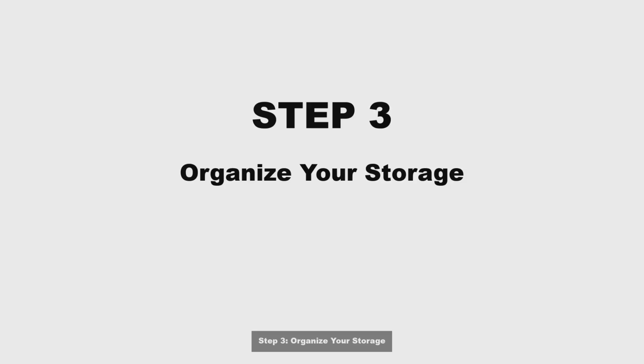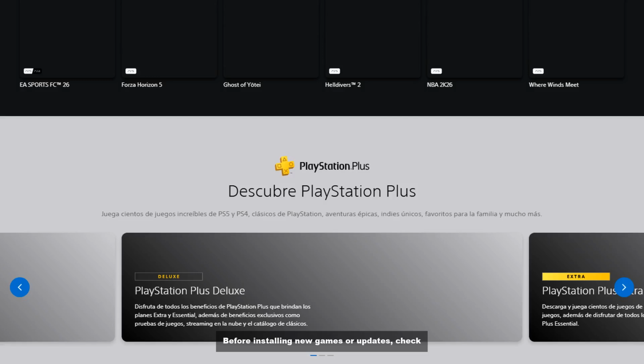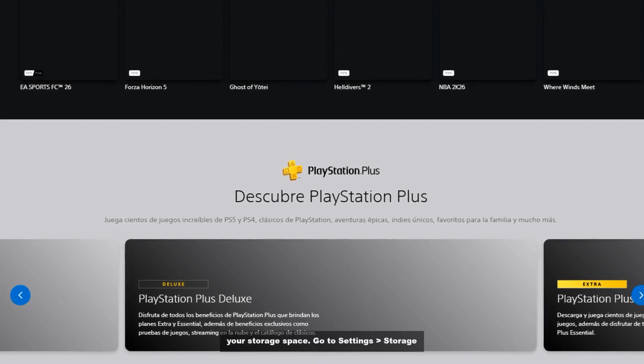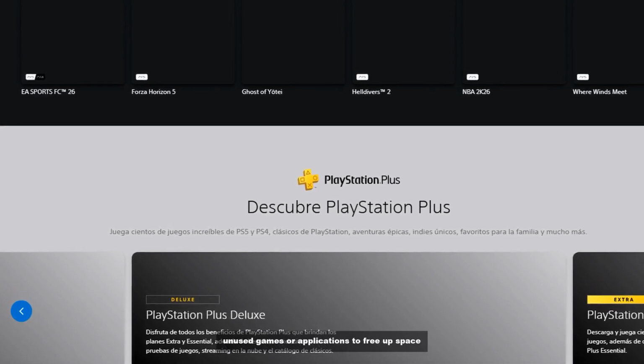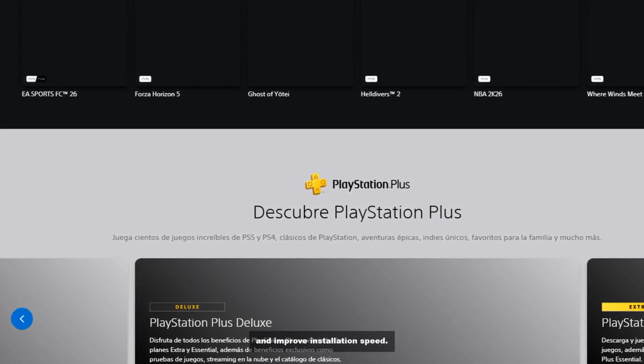Step 3. Organize your storage. Before installing new games or updates, check your storage space. Go to Settings, Storage to view your available space. Delete any unused games or applications to free up space and improve installation speed.